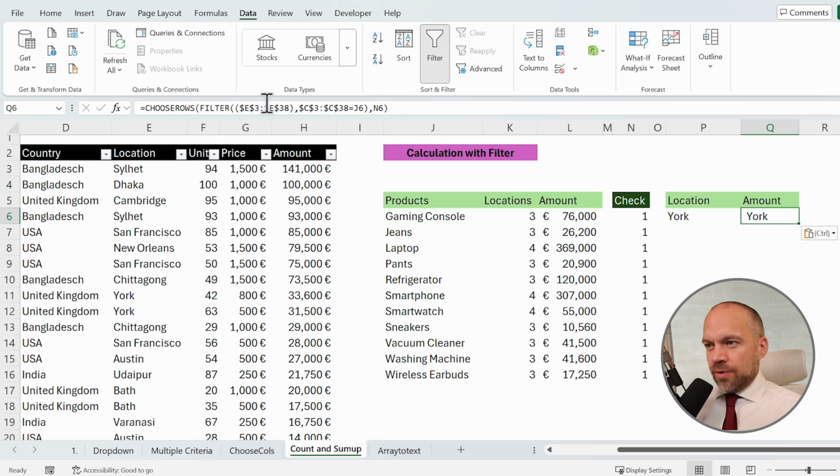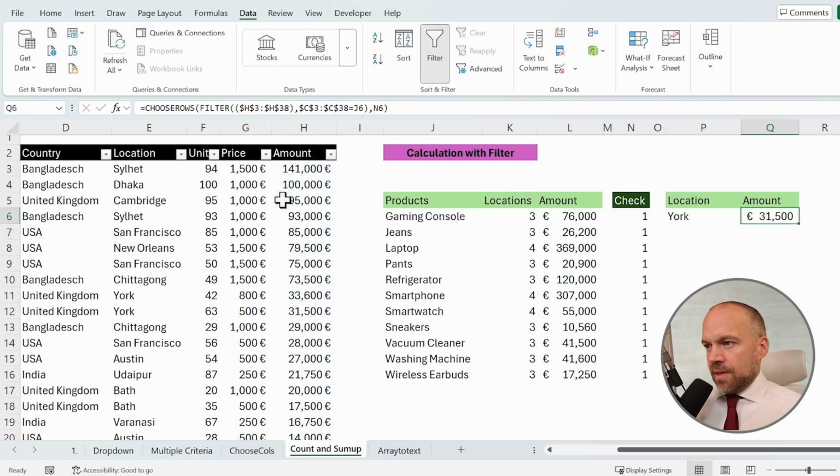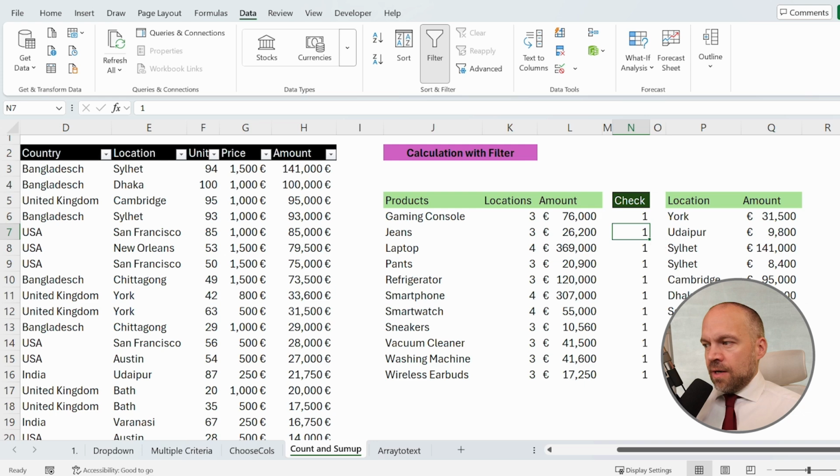And now we just use the formula here, and we want to see not the location, we want to see the amount, and that's it. You just copy it down, and you can say, oh, here jeans 26,000, and in this location are 10,000, and in this are 9,000. I think that might be just helpful for you.